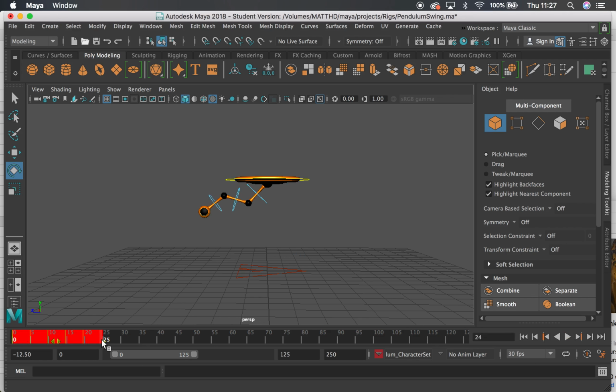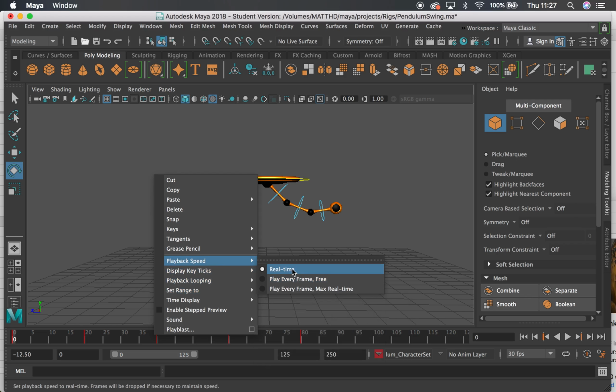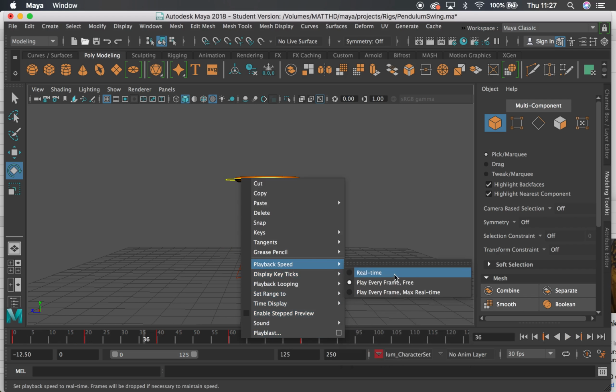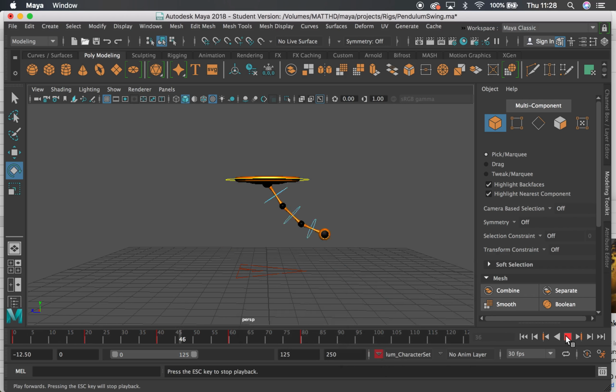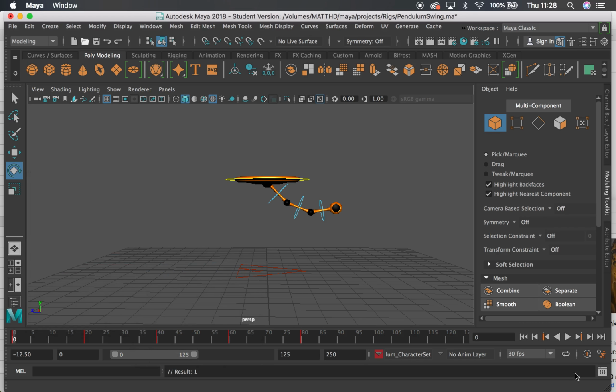Okay. One last little thing you might want to check as well is if you right click on the timeline, we have different playback speed here. Okay, mine's set to real time at the moment. But if it's maybe set to something different, you might get a different playback speed. So if I hit play here, okay, this looks relatively fine. Playback speed here, play every frame, max, real time. Okay, so sometimes it makes it look really fast. It's not really changing much on mine at the moment, but you want to make sure your playback speed is set to real time there. So now if I hit play, it will be real time.